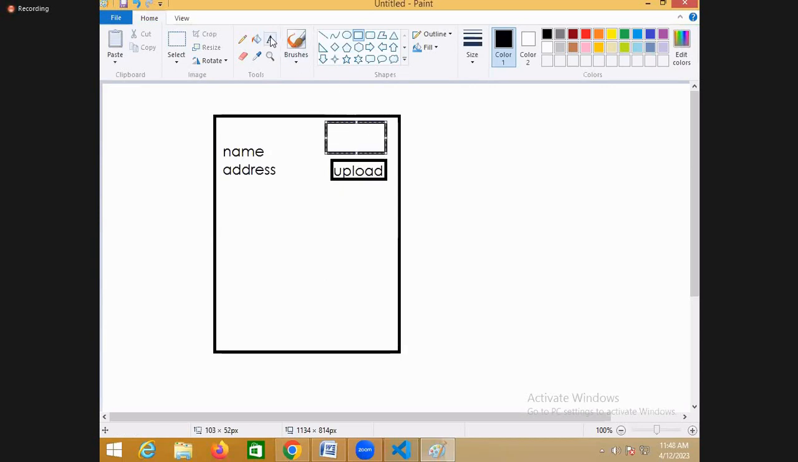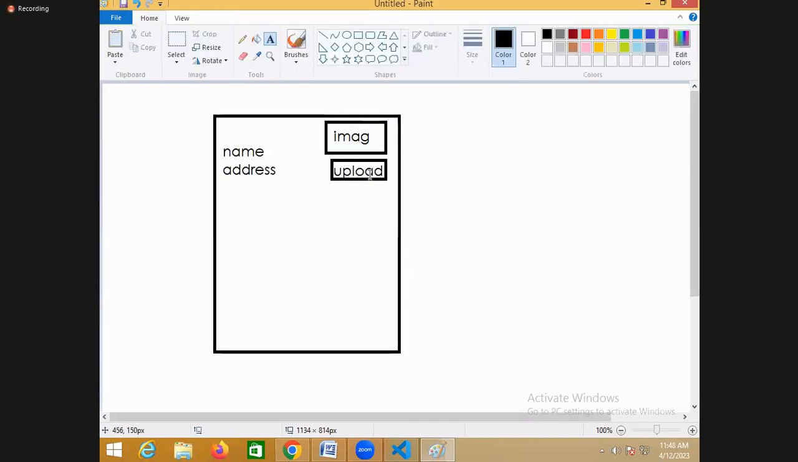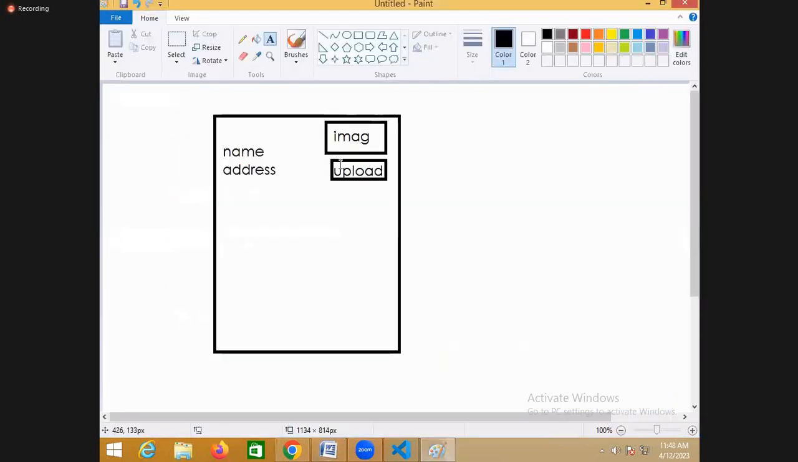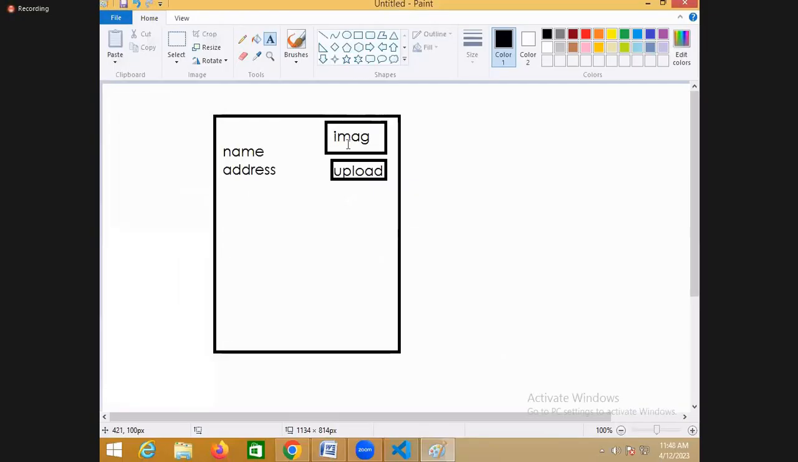Image. What you are uploading here? Image, right? But how can you upload the image? If I click on upload, it should display one, what do you call it? Suppose once you click on upload, it should display a file dialog window, or not? Yes. Once you click on upload, it should display the file dialog window.